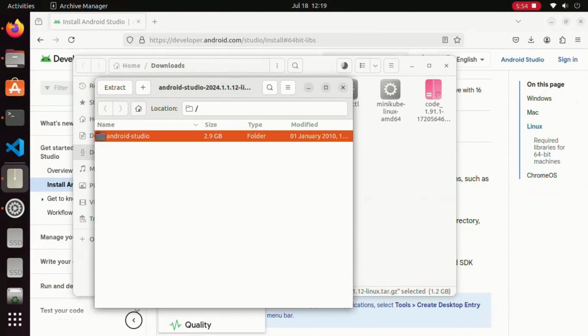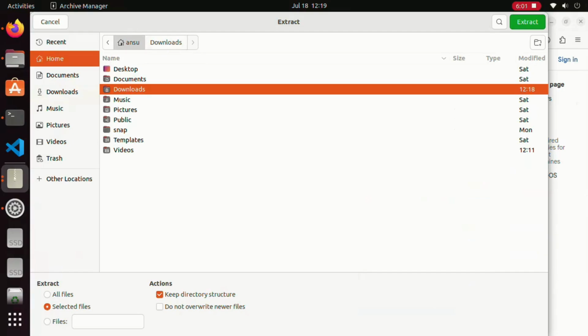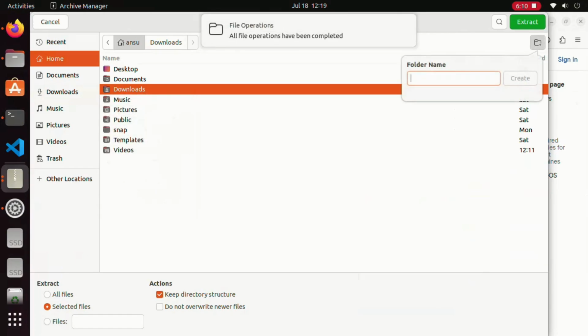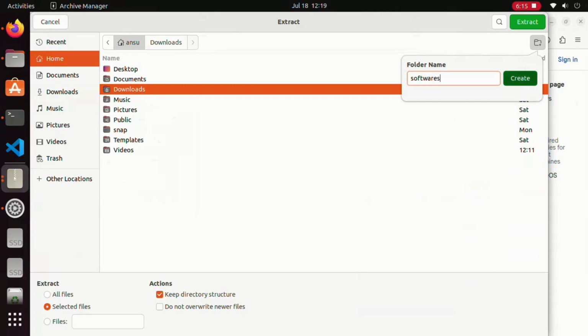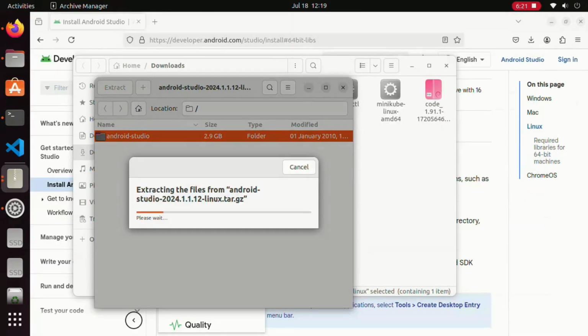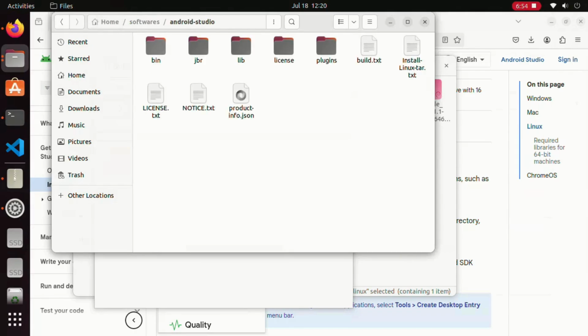Yes. So let me give extract once again. It's asking for the location where to extract. Let me give under Ansu. This is my home folder. There I am going to create one folder named softwares. Then I have created it and here I am going to extract. So the extraction is happening. Show the files. So under home, under softwares, I have my Android Studio.